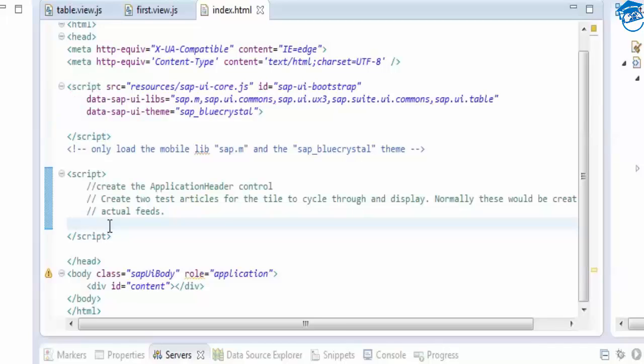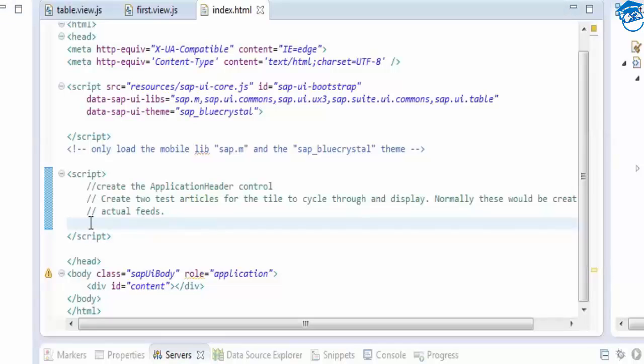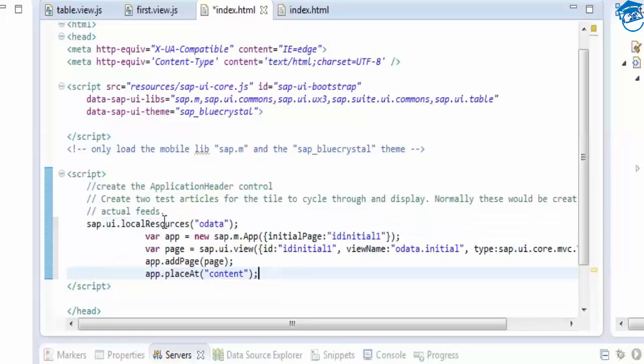And here we need to write the logic, it is missing. Actually you have to call the view. So the lines are missing now. We're going to write that. So here we're going to write. First we have to load resources, and then we have to call the initial view.